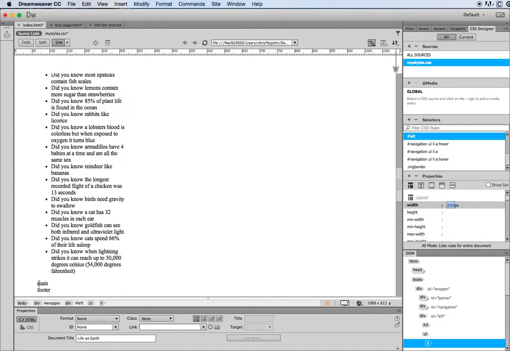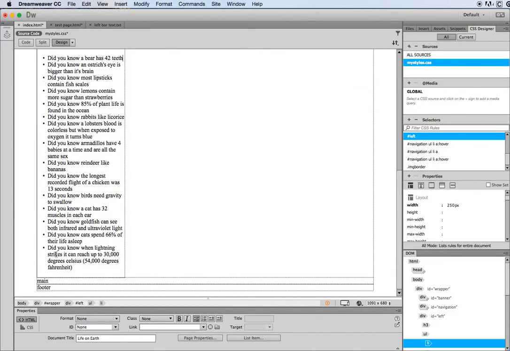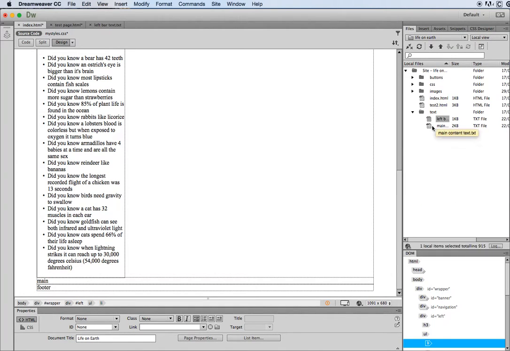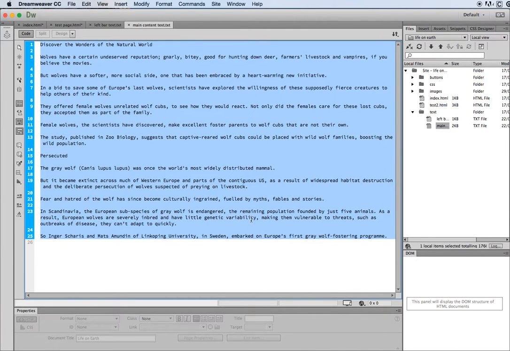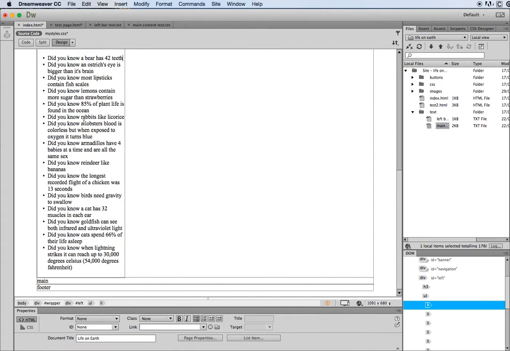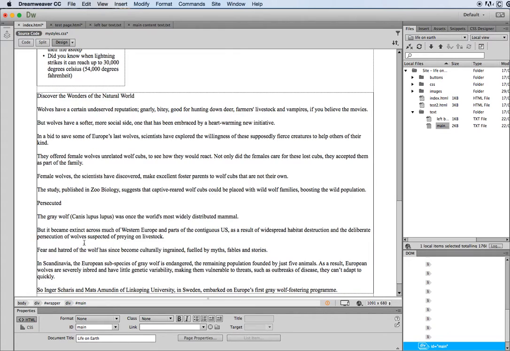Now the other thing is that we want the main div to come and sit up around it. But first of all, let's get the text inside the main div. So I'm going to switch back into design view. Okay, so there's our left div, restricted to 250 pixels in width. Let's go to the main div and let's get the text file that needs to go in there. So there's main content.txt. You could use a Microsoft Word document if you had your text saved in there. Again, Control A, Control C. So select all and copy. Highlight the text main and Control V to paste it in.